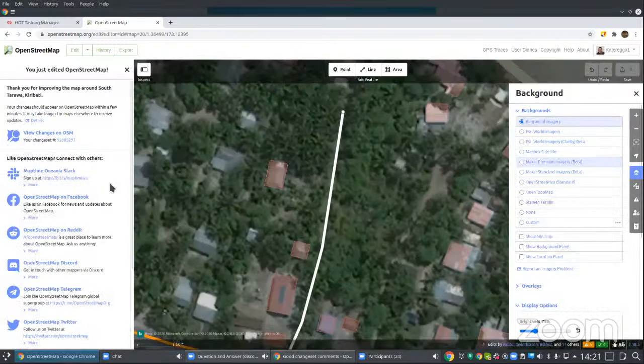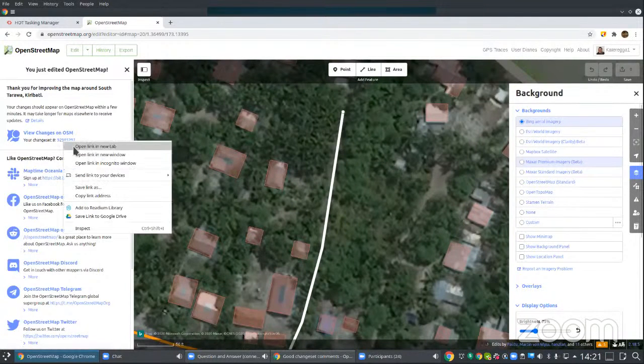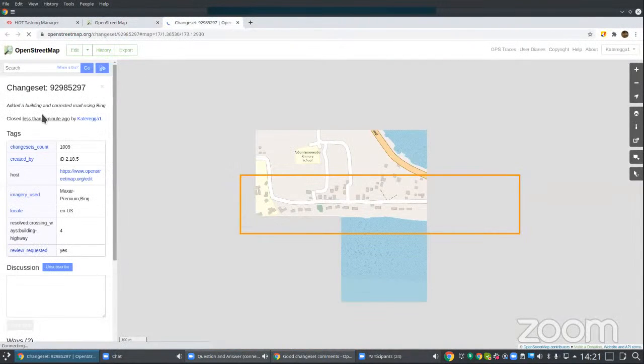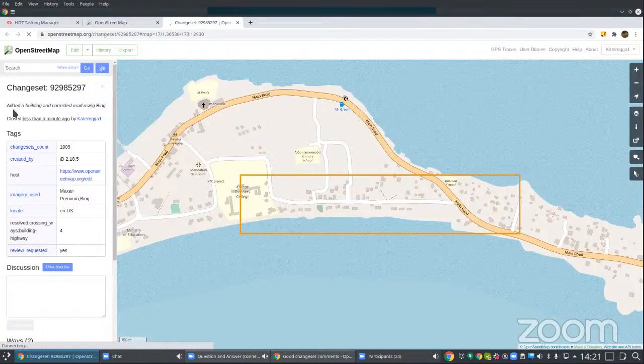Yeah, so that's it. The changes are now on OpenStreetMap, and if you check this change set, it will show you who added this, where, and what was the change set comment. So that's how the change set comment appears on the map.